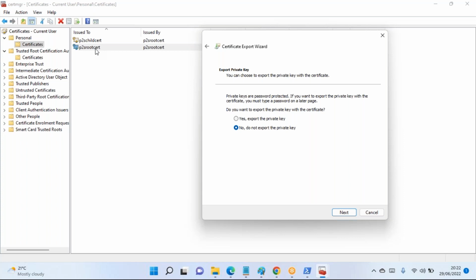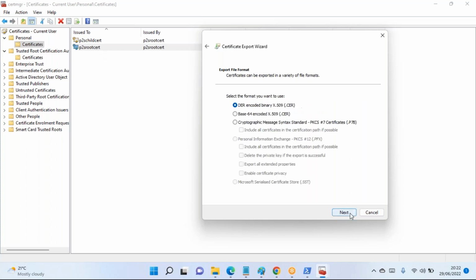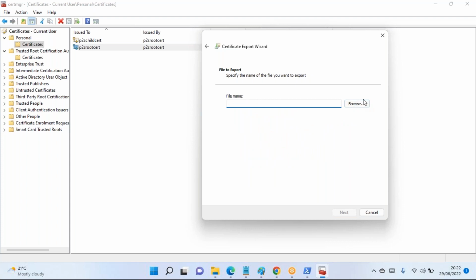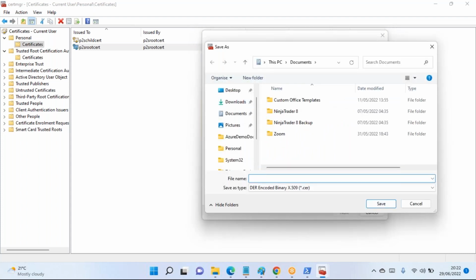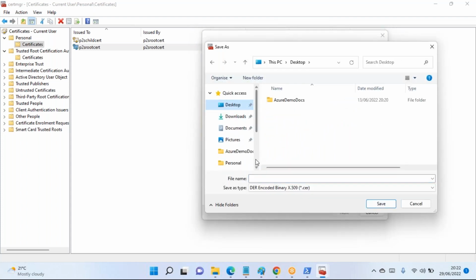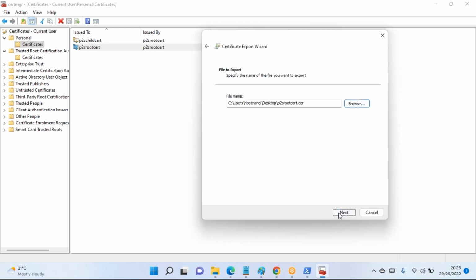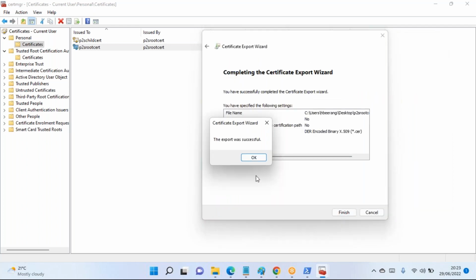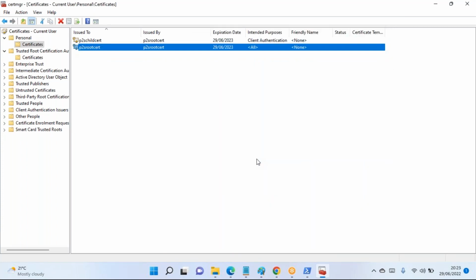That's what I'm doing now using this method. Do not export the private key. Next, and I'm going with basic settings. Next, you have to browse where you can save this file. I'm saving it on my desktop with the name P2S root certificate. Save, next, and finish. Export was successful. Now just give me a second.